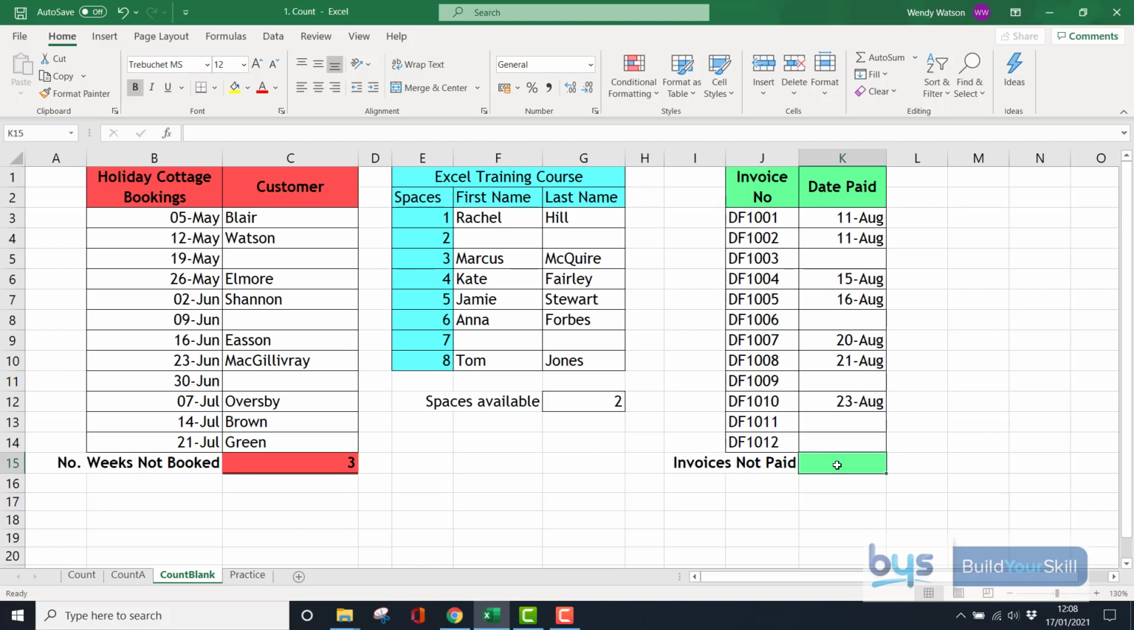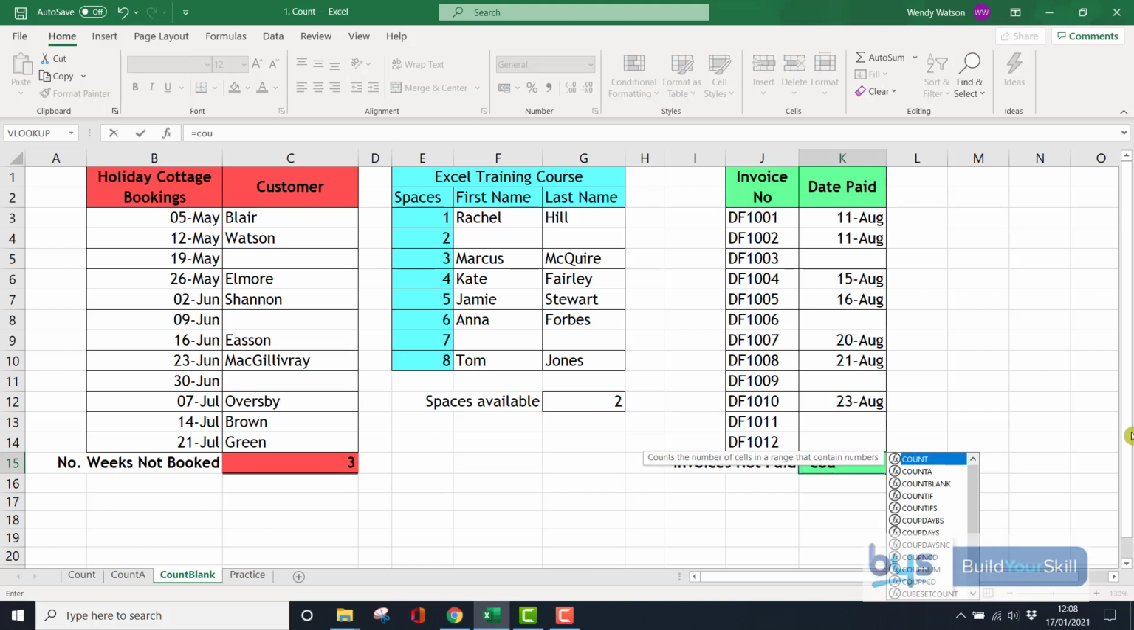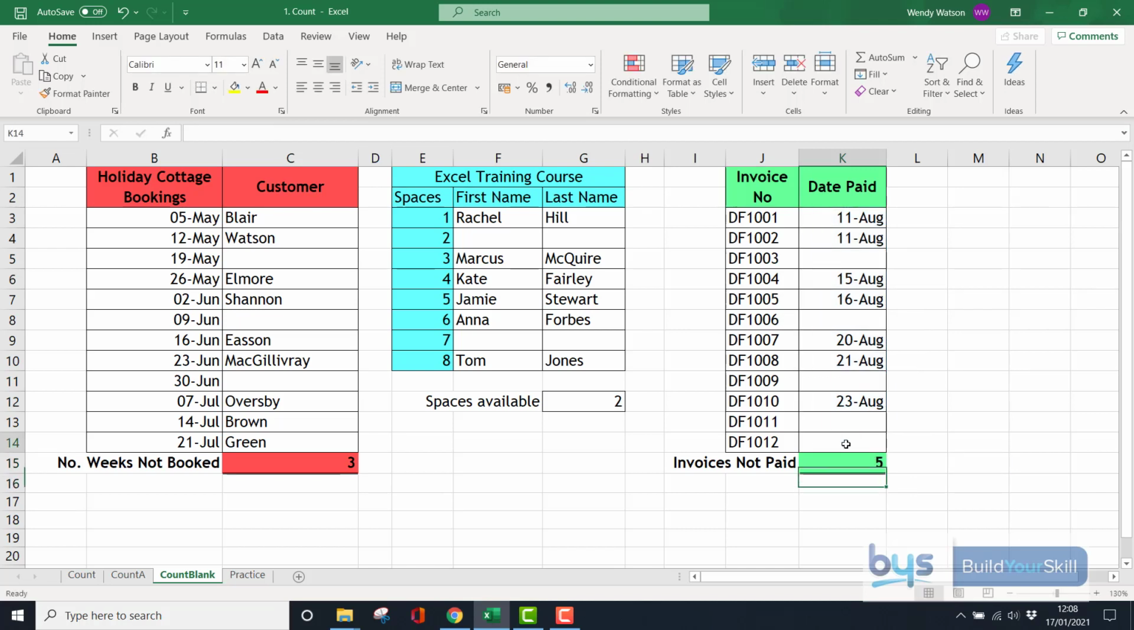Same again for invoices paid is equals count blank, highlight the range, how many invoices are not paid, there's no date against them, there's 5. If somebody did pay, then it changes. So that is using the count blank function.